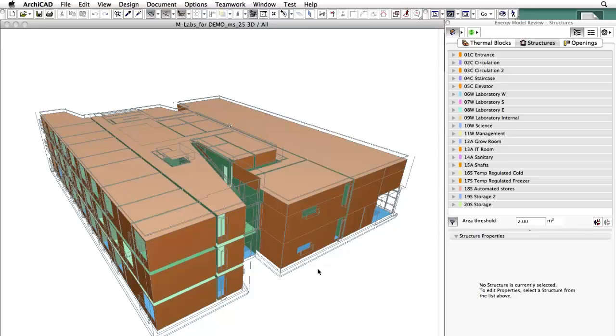Different shades of brown represent the opaque external building shell. The different shades of green represent the internal structures of the building. Shades of the color blue represent those structures that are in direct contact with the ground.